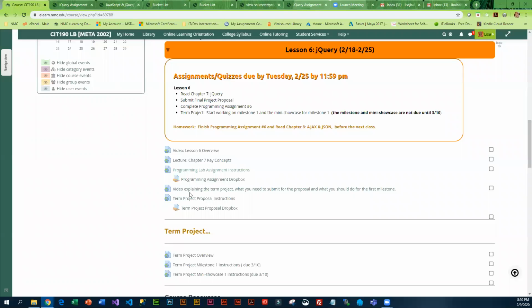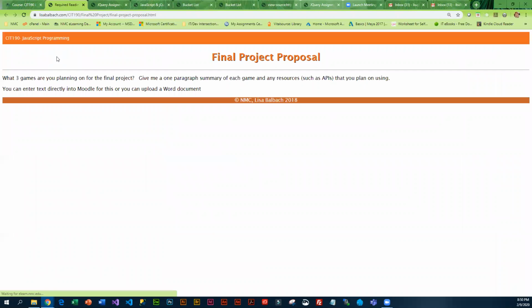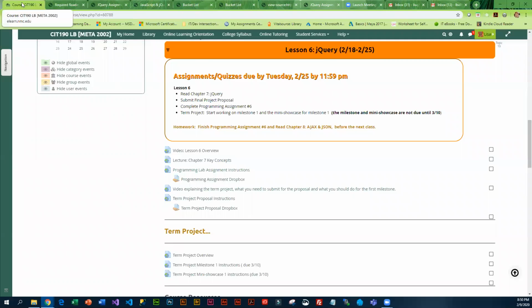Then you are going to need to submit a proposal for your final project. And this is going to be fairly short. All I want to know is, what are you thinking of for 3 games? Okay, and it is okay if you propose 3 and change your mind. I just need to know what you have in mind at this point. So you're going to submit that to the Dropbox.